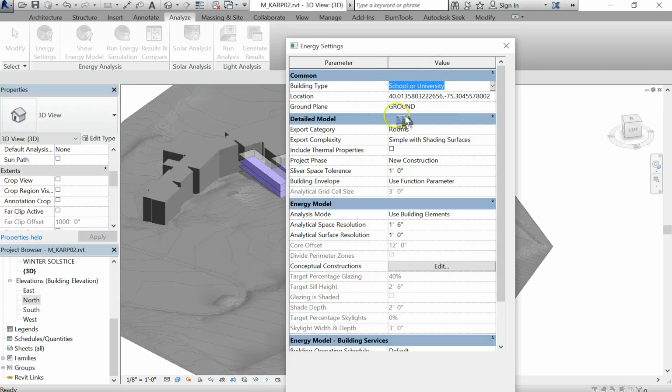And as long as you don't change these uses between one scheme or another, you can compare your schemes to each other and see the differences that the masses do. So make sure your ground plane is on the correct plane. In this case, my ground plane was renamed to be ground, so that's the right level that we need.